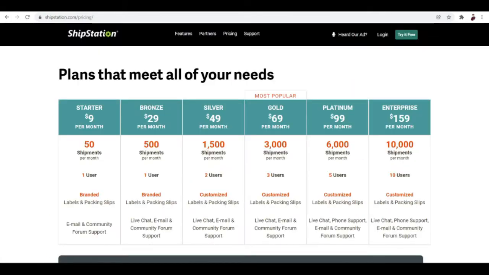So if you want to check out ShipStation, just go to shipstation.com and then you'll land on this site right here. So this is the pricing tab. Just click on pricing tab if you want to check out this yourself. So they have how many plans that you can opt for? They have 1, 2, 3, 4, 5, 6 plans that you can choose from.